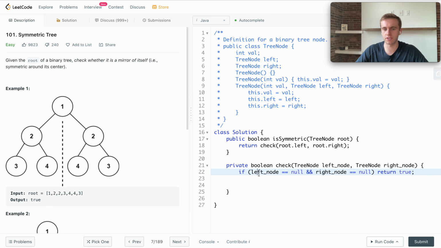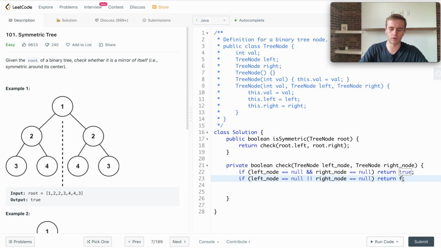Now, if it gets past this point, then we know they're not both null, but we still want to check if one of them is null. So if the left node is null or the right node is null, we want to return false. This is checking that if this left subtree has a null node, but the mirroring side at that same location is not null, then clearly they're not symmetric, because one has a node in a spot where the other one doesn't on the opposite side. So we want to return false in that case.